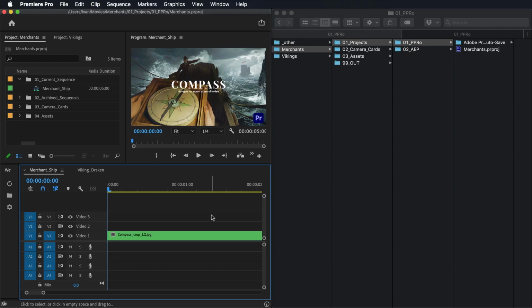Greetings, fellow editors. I will talk about Compass, an extension that takes control over Premiere Pro export path.